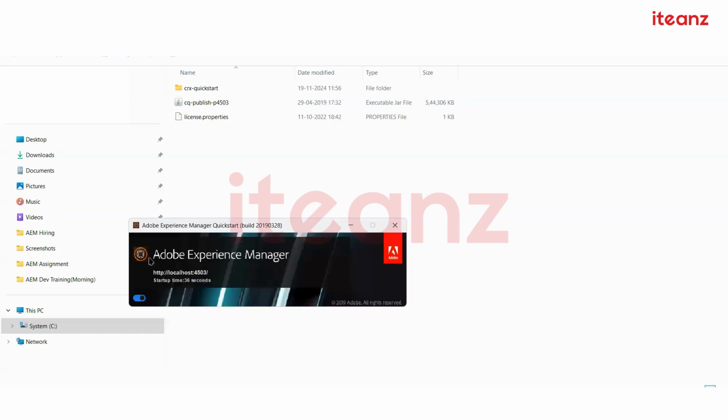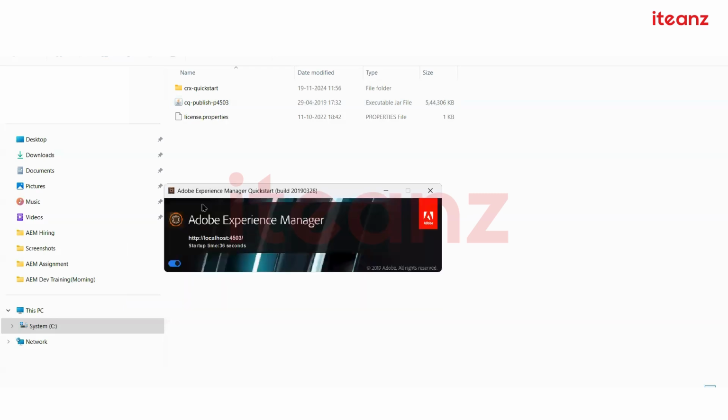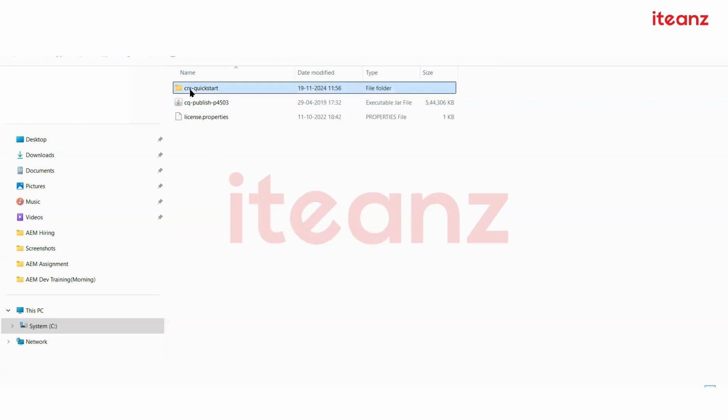Do one thing. Just see my screen. This is a switch, so toggle this. It will switch off your publish server. Once it is off, delete this quick start folder. Shift delete and delete it. Then rename this from author to publish, and start it again, because it has actually loaded as an author. So you will have to delete this quick start and again double click with the publish name. Okay, fine. Yeah, thanks.